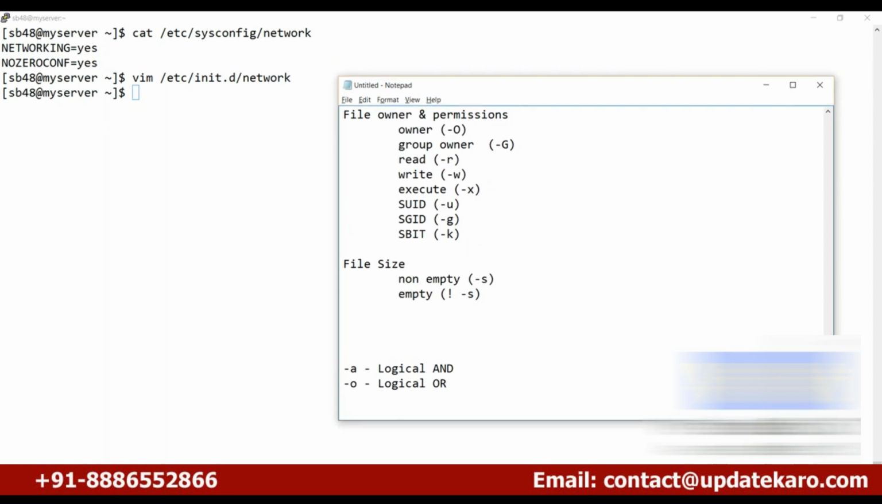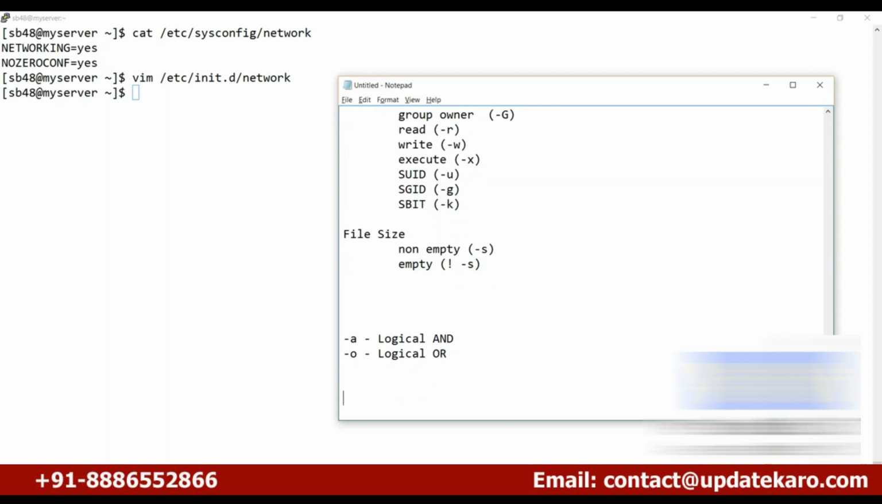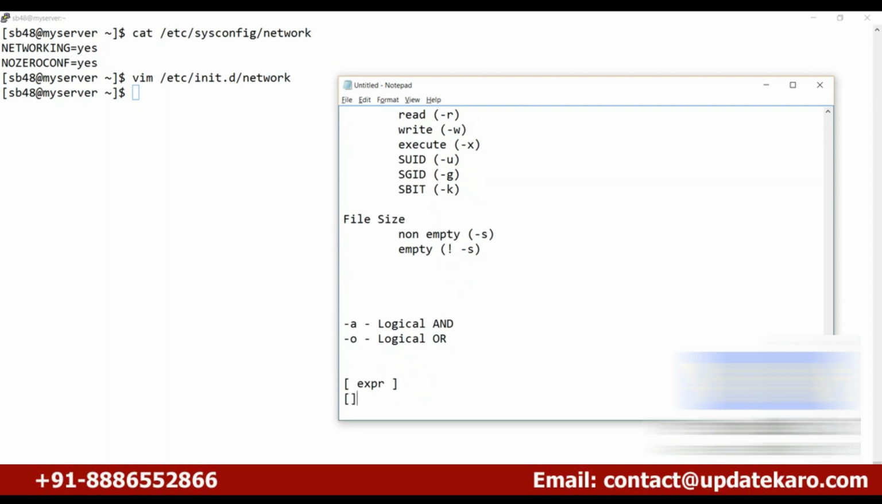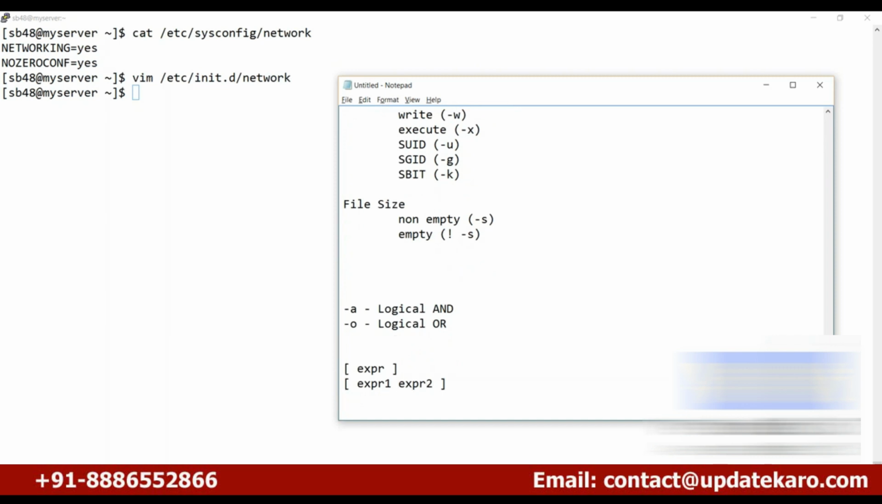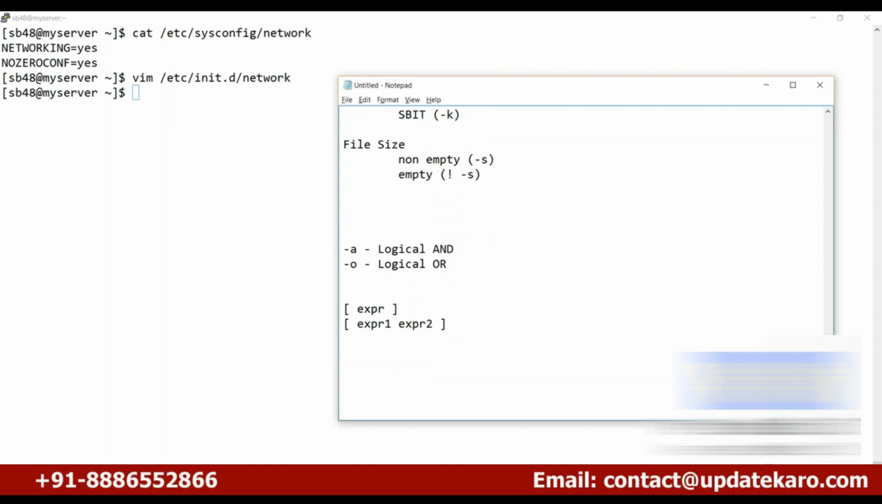Now, what are these logical ANDs and ORs? Till now, how many expressions are you using? You are checking only a single expression. Now if your requirement is to check multiple expressions together, expression 1 and expression 2, you have to combine those two expressions with certain logic. The logic is that you are going to use ANDs and ORs. Let me write a small diagram table. You are going to have expression 1, expression 2, and we'll be having AND, we'll be having OR.